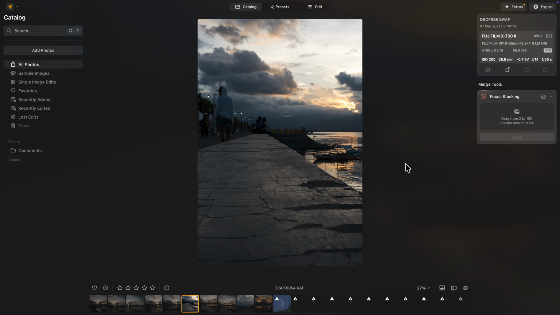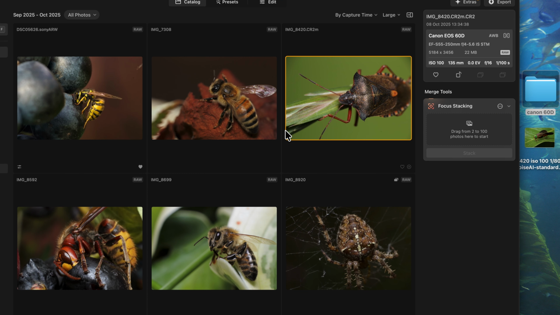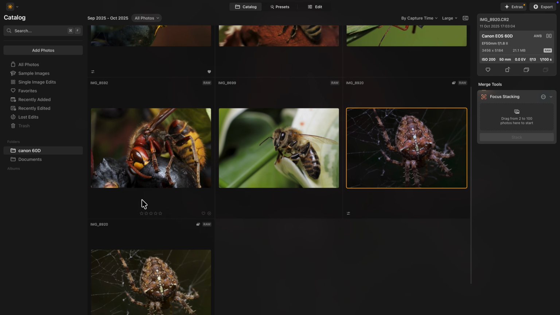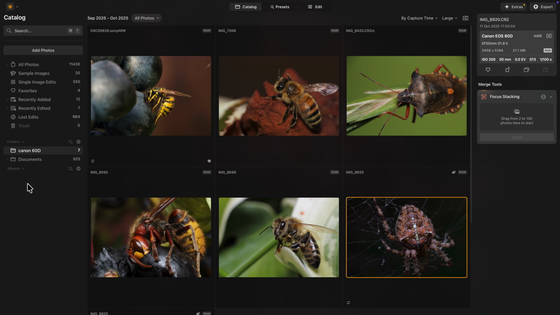So in the catalog page, what I usually do, I simply drag my folder here in the middle. It takes a few seconds to process, and you can see that now all the photos contained in my Canon 60D folder are here. And now I have access to my newly added Canon 60D folder here.